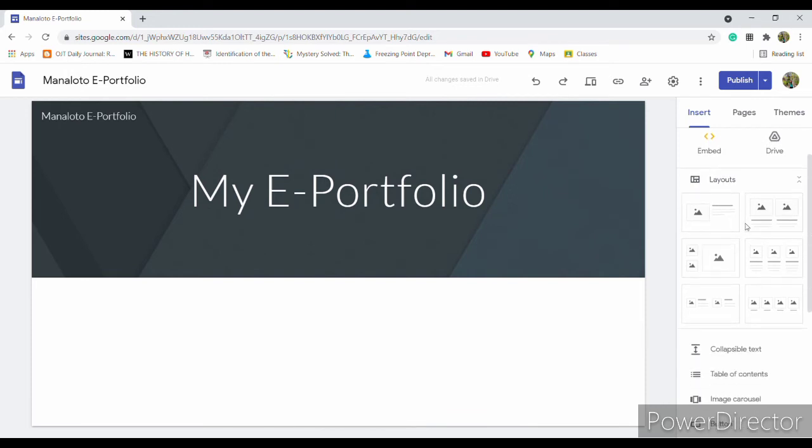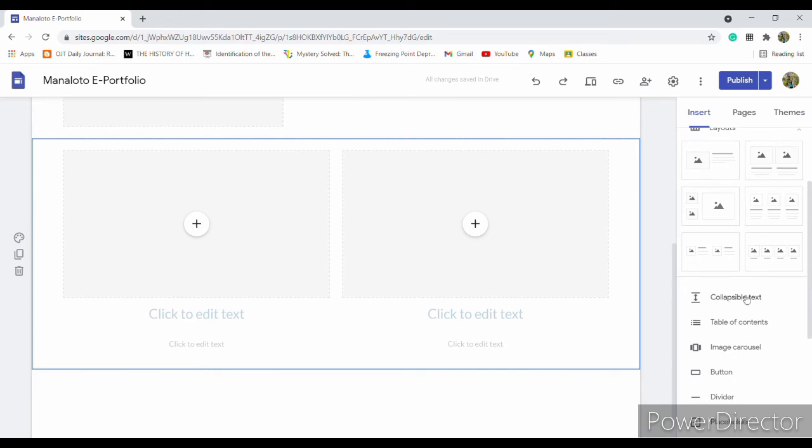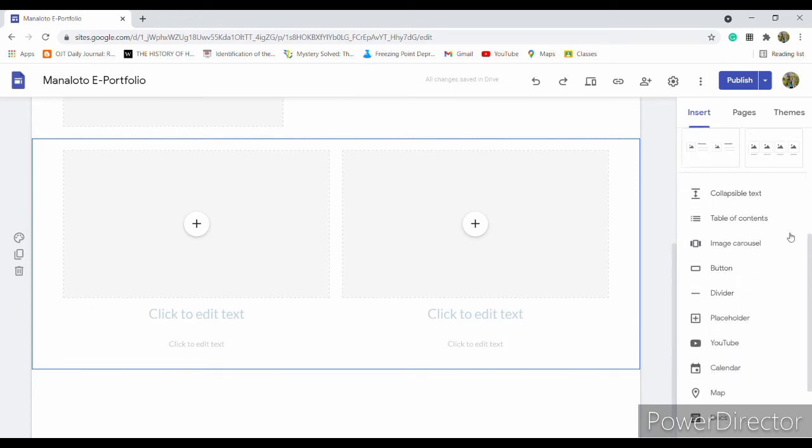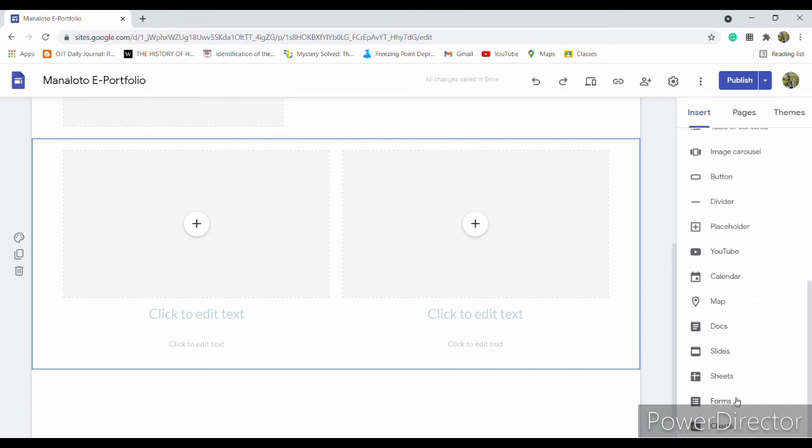Similar to a PowerPoint presentation, you can add layouts from this menu. You can add collapsible text, table of contents, set of images, a button if you want hyperlinks from other sites, a divider, a placeholder, videos from YouTube, or any of these Google Apps options.